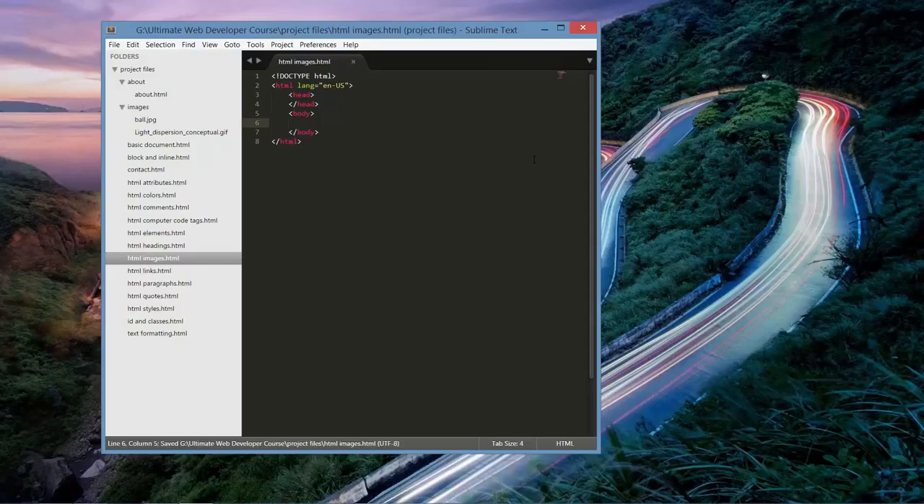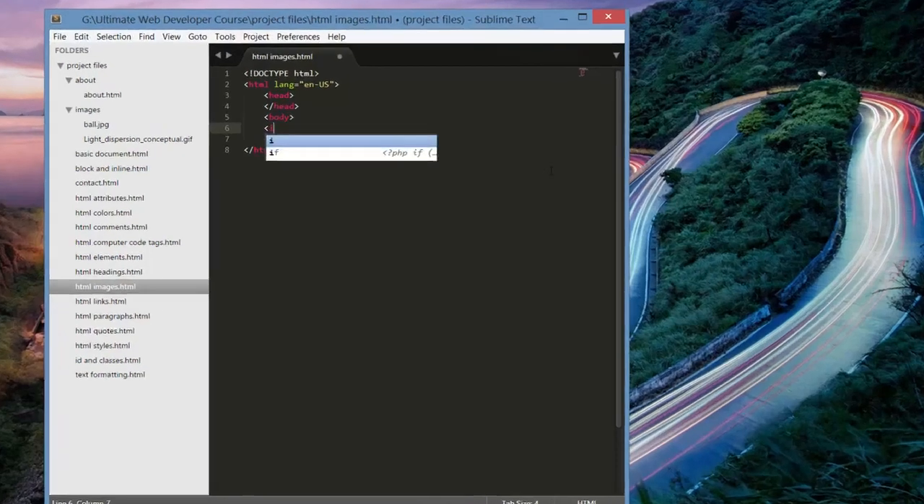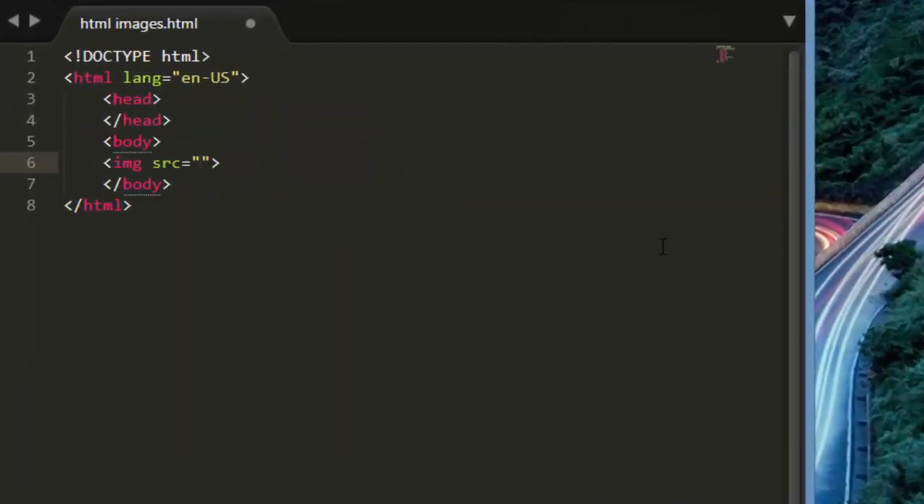Hello friends, in this lecture we will explore HTML images. Now, how you can use HTML images. There is an inbuilt HTML tag, and that is the image tag. It starts with the image tag and then it has an attribute, source, where it accepts a URL.